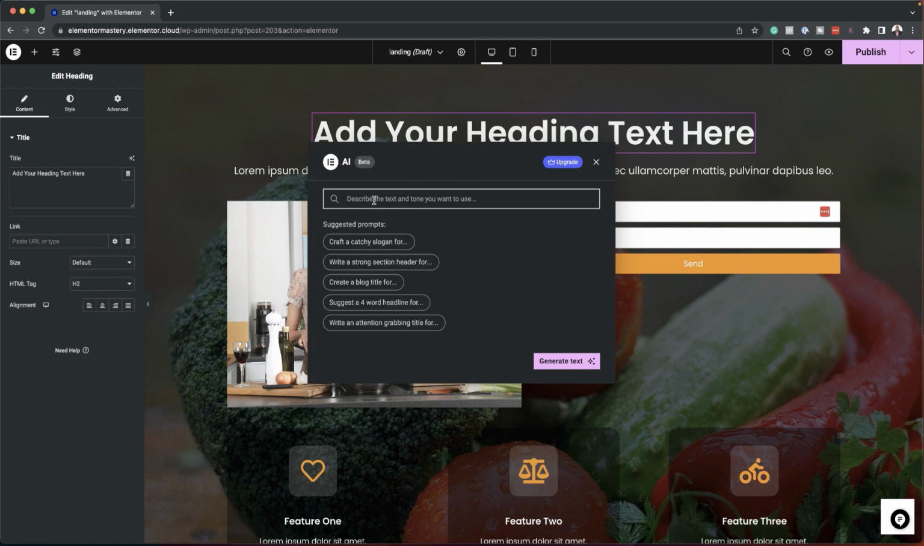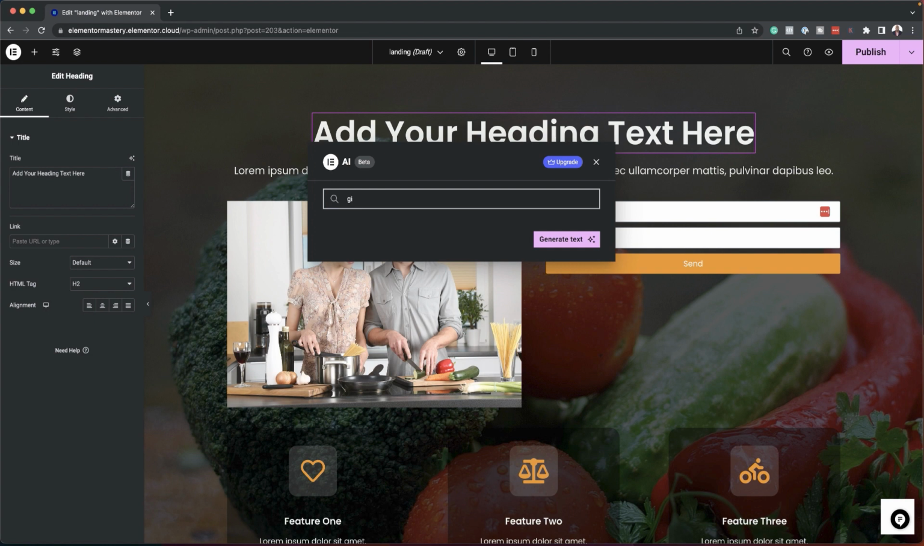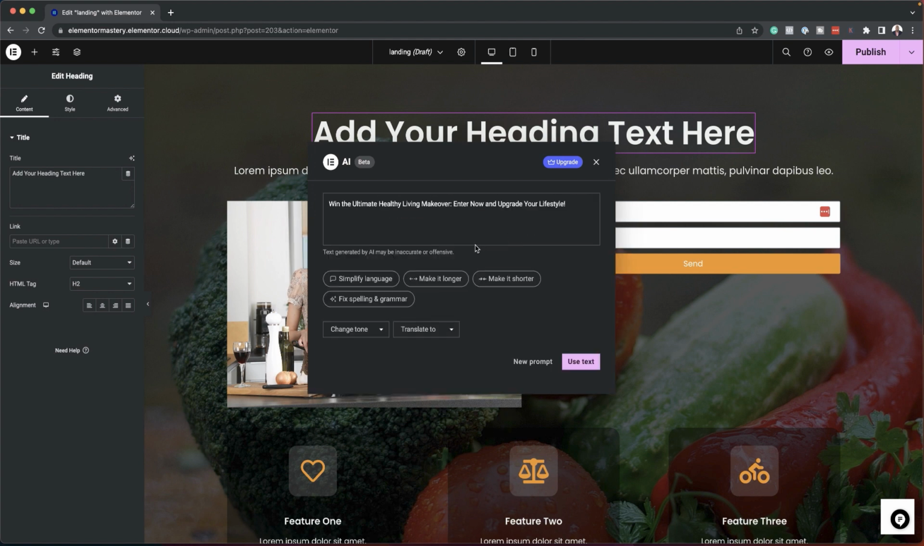All right, so I'm going to say, give me a description for a healthy website or healthy living website or something along those lines. Write a headline for a, so let's call this healthy living giveaway. So I want to see if this AI thing has an idea of what it is that I'm talking about when I say giveaway. Generate the text. Okay, win the ultimate. Oh, okay. So win the ultimate healthy living makeover. Enter now and upgrade your lifestyle.